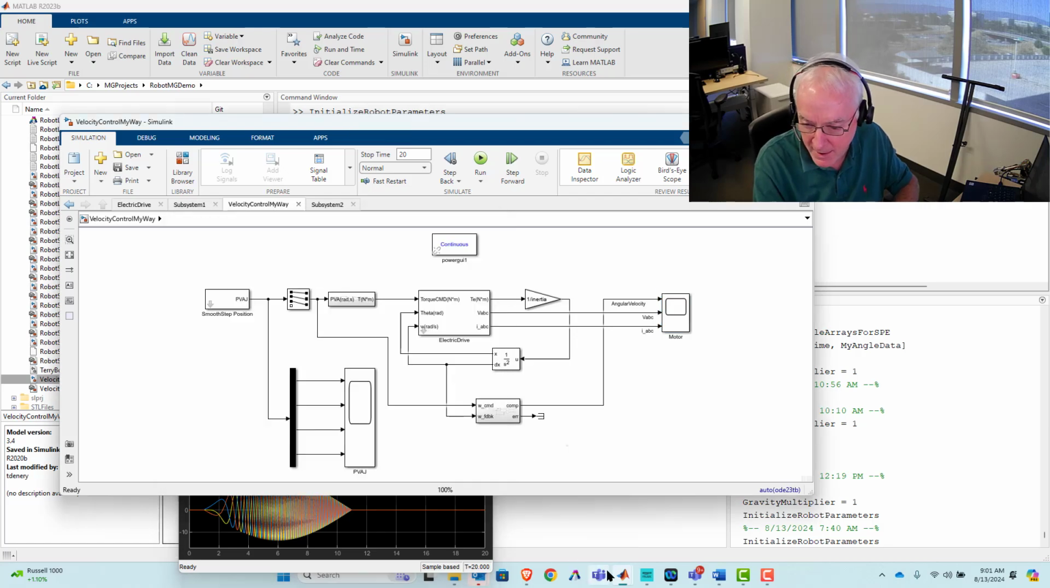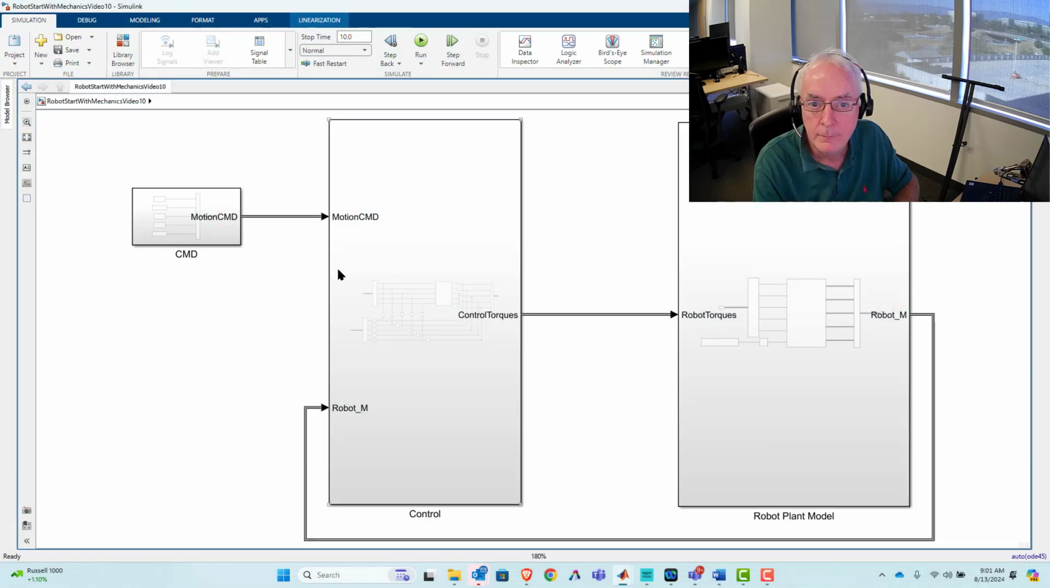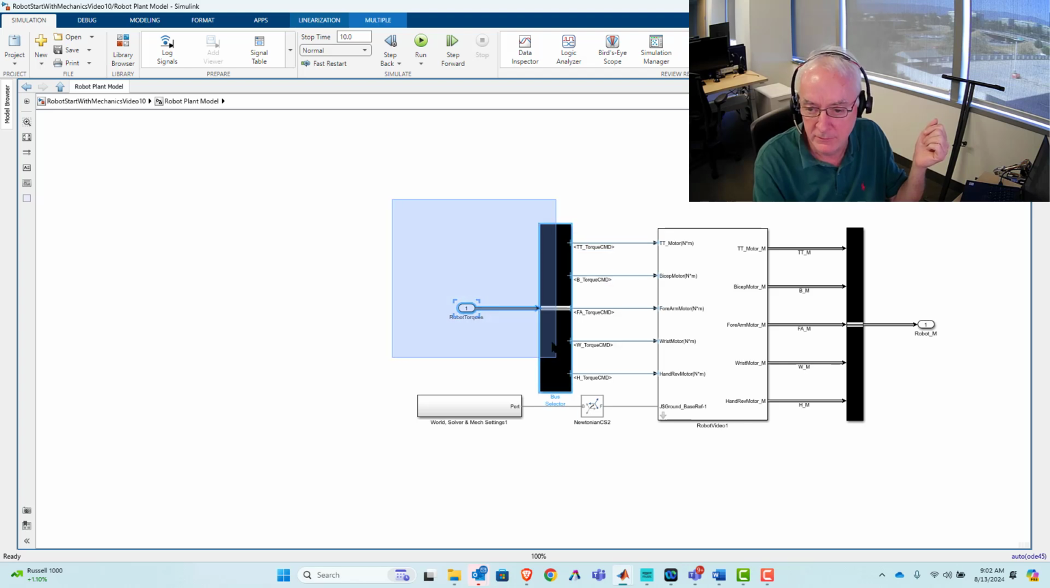So let's get back to the model from video 10. We just made everything discrete, and here's where I want to get. We've been working with this idea that because electric motors work so well, we're highly confident that we can deliver the torque that the controller has come up with to make the robot move the way we want it to do. And so we're really going to finally do that now.